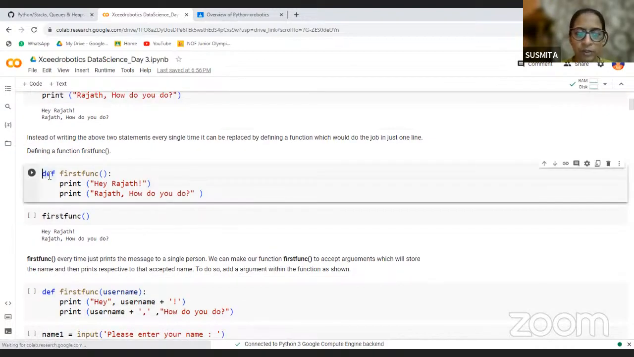Now we will write our own functions. As I have told, for defining a function, we need to write the def command, then the function name, whatever name you want to give, like first function, then the open and close braces. Because we have not passed any argument, it's a no argument function. Here we are defining the first function with two print statements.